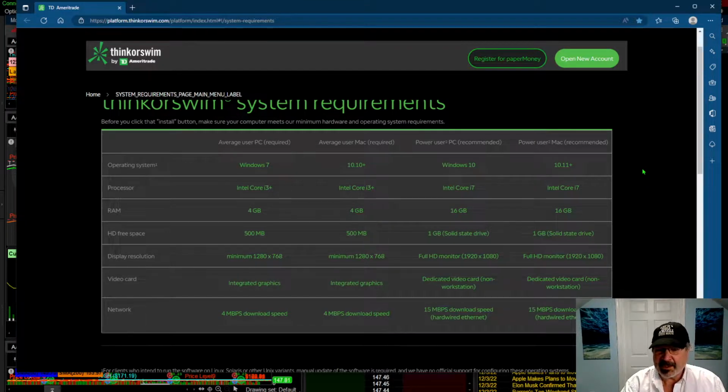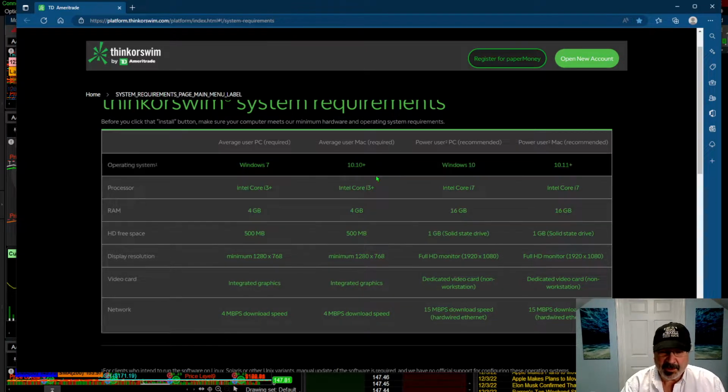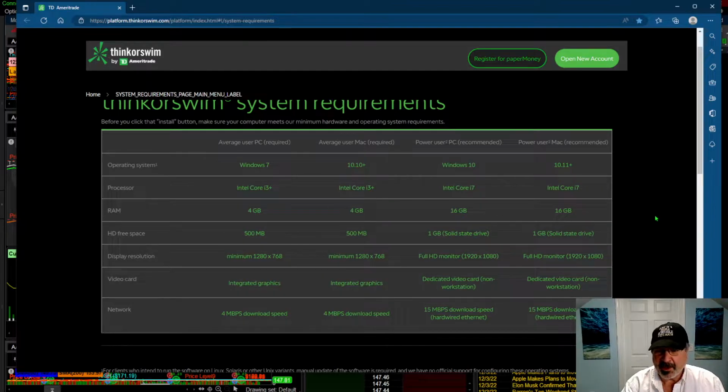So getting it set up correctly is a big deal. If you're watching this, you're probably having trouble with that. I know I did originally. So these system requirements, you're really going to want to check them out and make sure it works with your Mac or your PC.